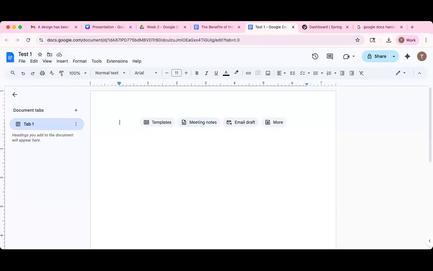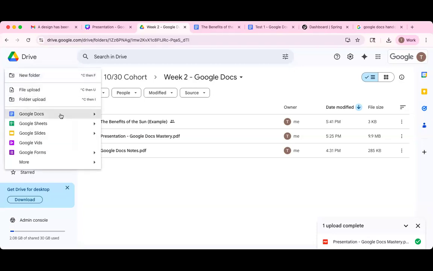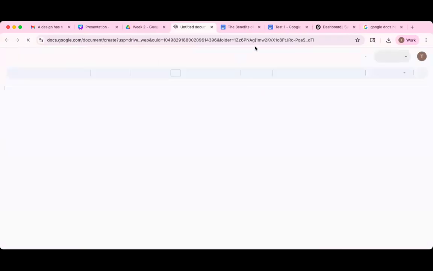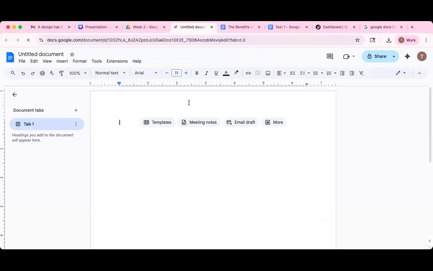Now, the other thing that I will say is, you can also open up a new Google Doc if you're in Google Drive. So if you go to the new button, you can also come here and say the same thing. I want to go to Google Docs, and it's going to open up Google Docs. So in this case, when you do it that way, you're not starting from a template or a regular document. It's just taking you straight to a regular document.